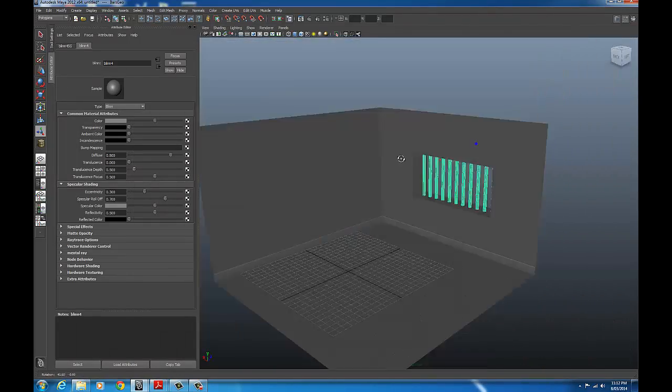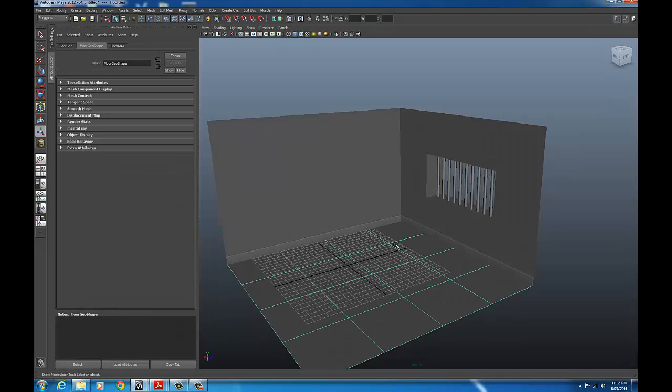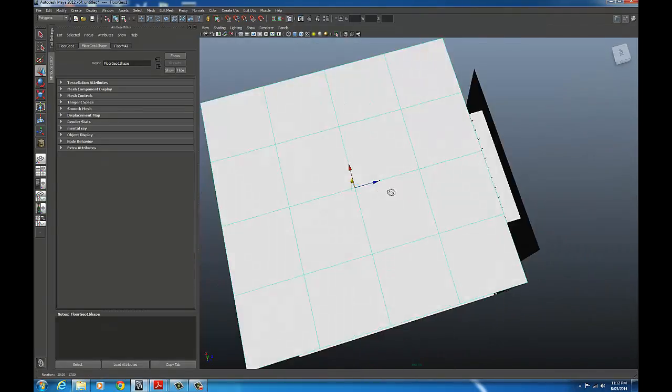Okay, so we've got a pretty basic model here. It's got no roof. I'm going to select the floor. I'm going to use Control D, which is a shortcut for edit duplicate, and just raise that floor up to the roof.